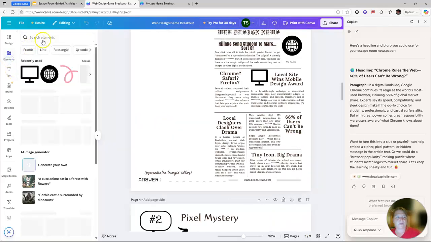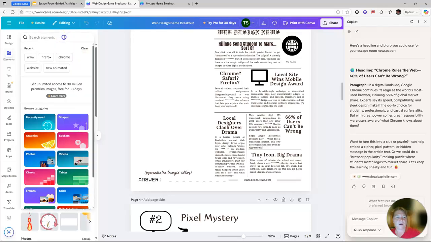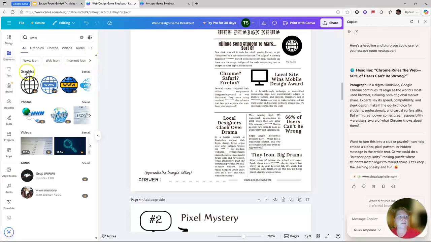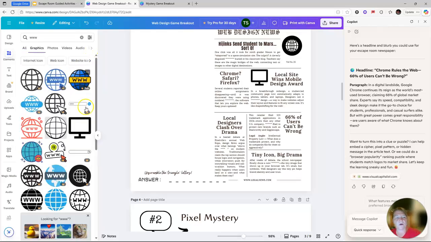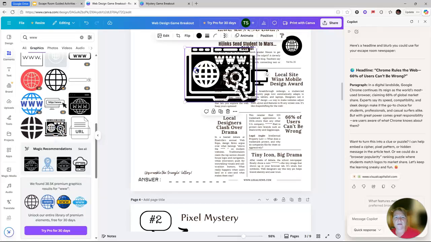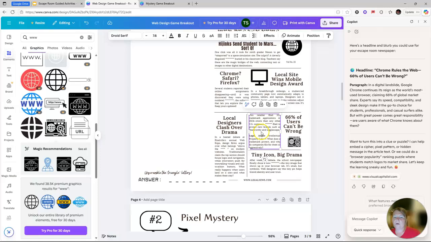I've gone over to Elements and I'm just going to search for www. And then when we get in here, there's graphics. So I'm going to go to see all. And I'm on my personal account, so I don't have access to everything Pro on this one. But I'm going to choose this little guy here and then scale it down. I always scale it down off to the side, like over here somewhere, and then pull it in. Okay, perfect.